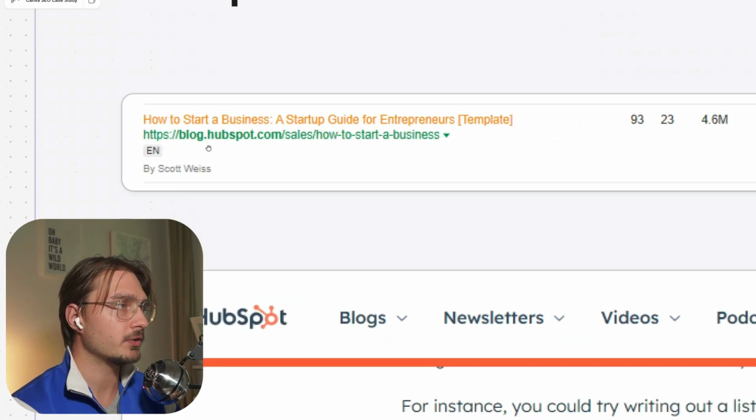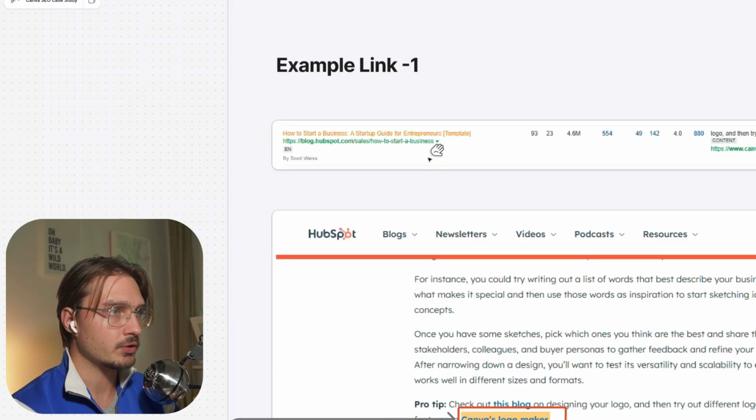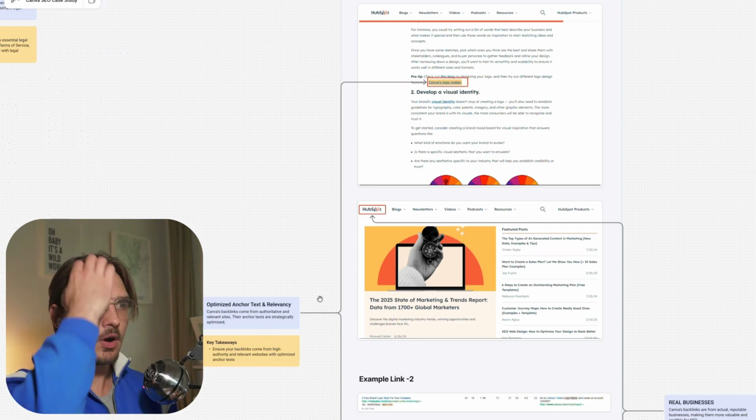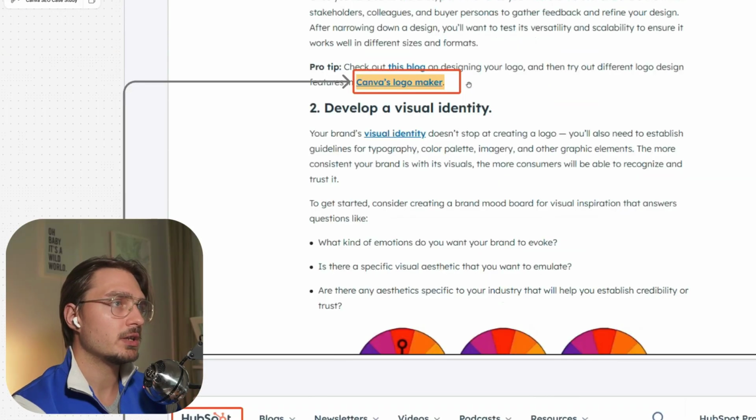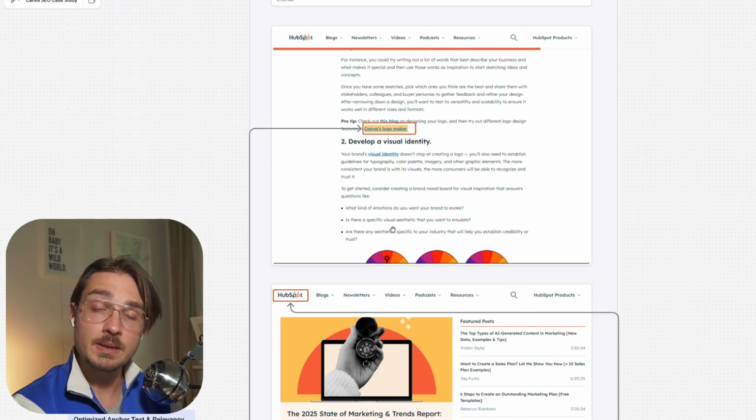Here are some examples of links. Let's focus, for example, on this one coming from a HubSpot blog, how to start a business, a startup guide for entrepreneurs. They place it over here on a relevant page surrounded by relevant text, and you must achieve the same.